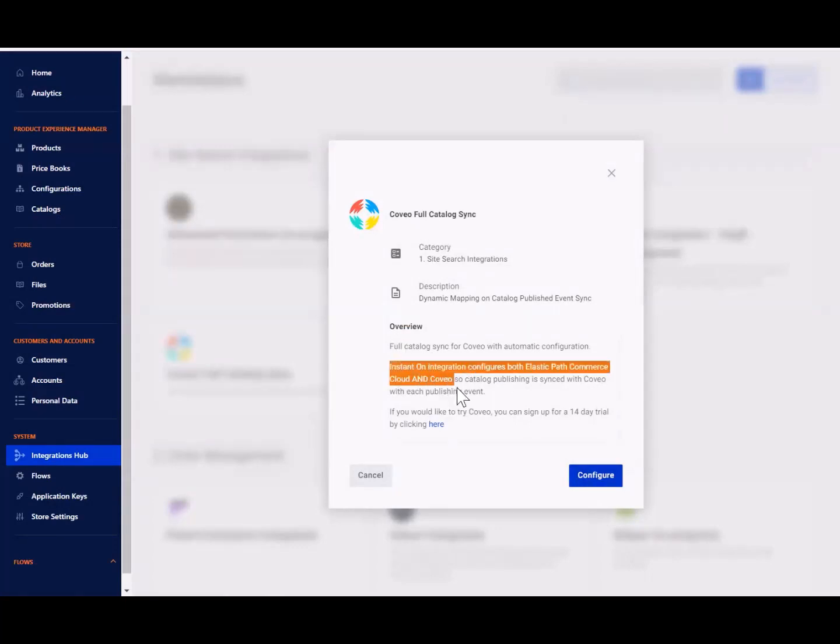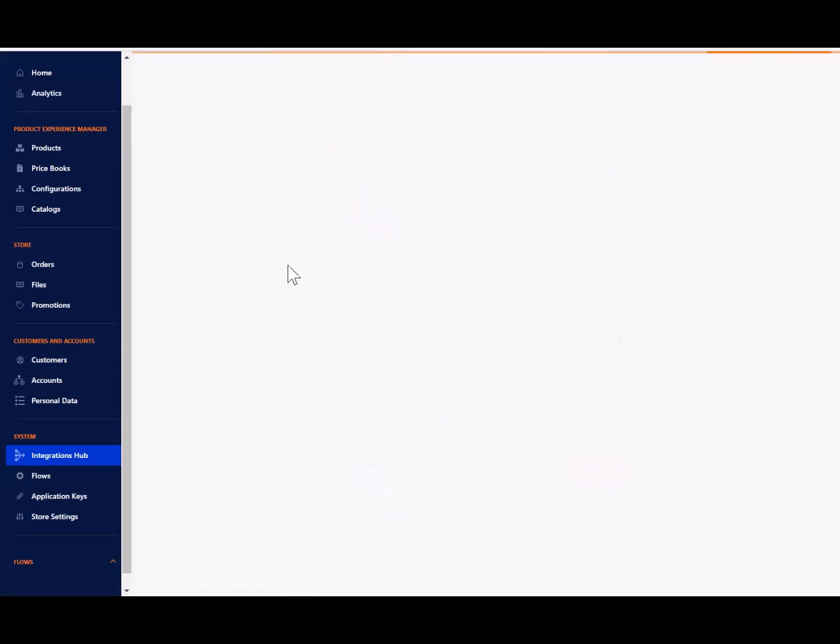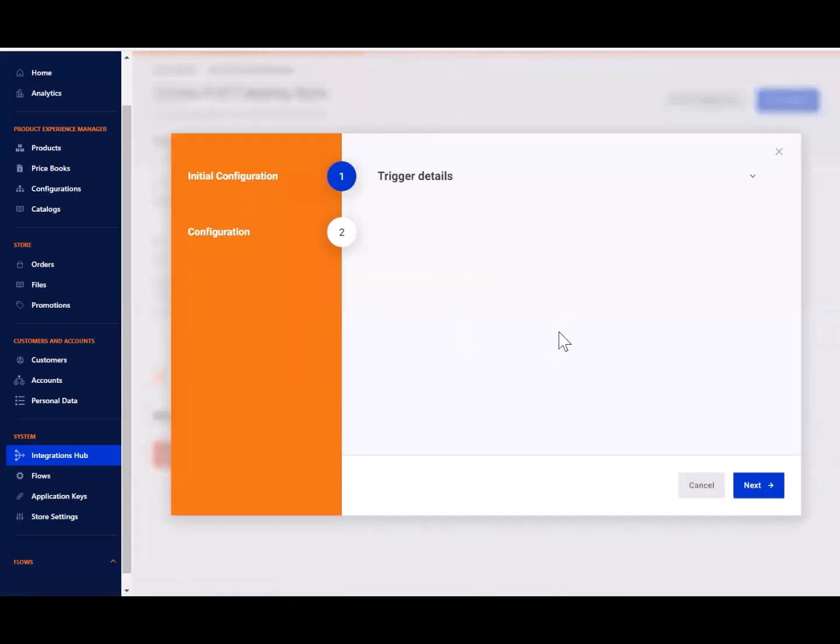What the Coveo integration does is it not only connects, but it sets up all the fields and creates the mapping between EPCC and the Coveo fields, and synchronizes those every time, to make sure that everything is available. It also creates the webhooks that are connected to the events inside of the integration. All right, so let's hit configure, and this is going to prompt us for some data.